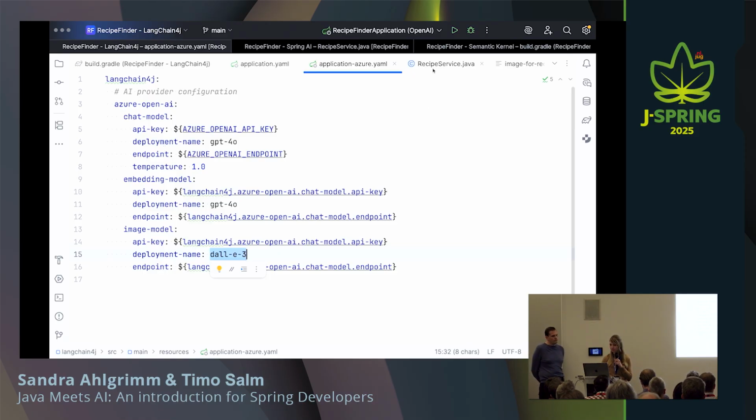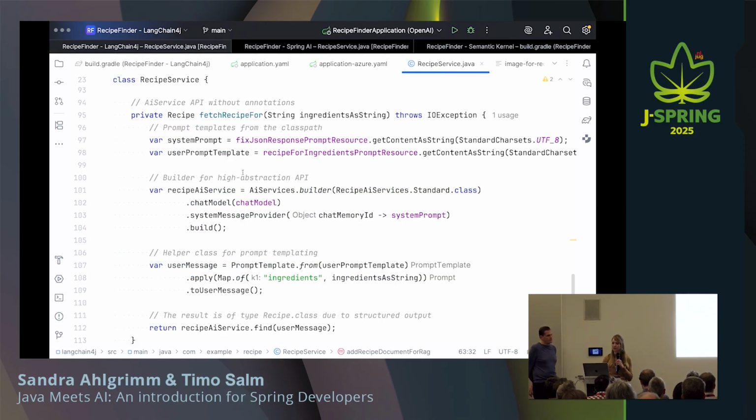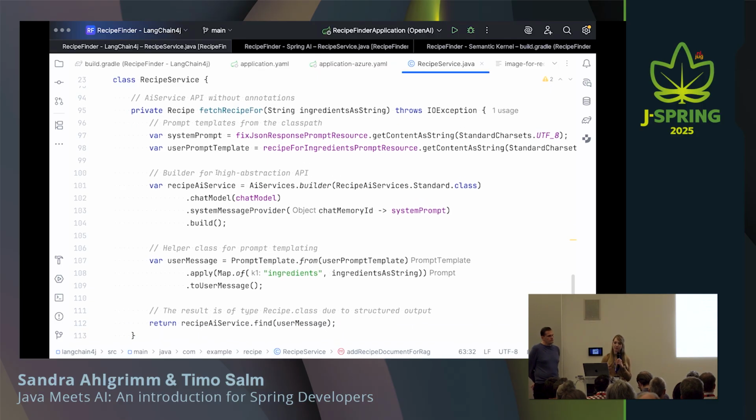In code, I here have the recipe service. So we implemented it in 2 ways. The first one is without annotations, to make it easier for, for instance, non-Spring developers who might find their way in as well. And then we also have the ones with the annotations. So here without, you can see how we have nice template support for the prompts.